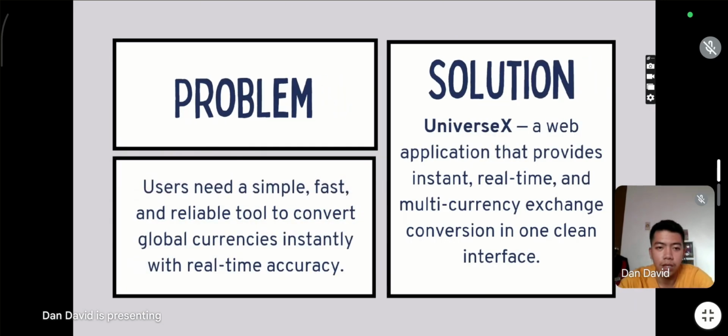To address that problem, users need a simple, fast, and reliable tool to convert global currencies instantly with real-time accuracy. So, that's why we created UniverseX, a web application that provides instant, real-time, and multi-currency exchange conversion in one clean interface.